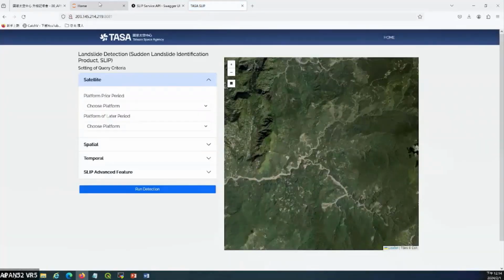Just key in the IP address and A081. Please see if this IP can respond with this page. The same IP, but the port is 8081. Hope your internet doesn't block this port.